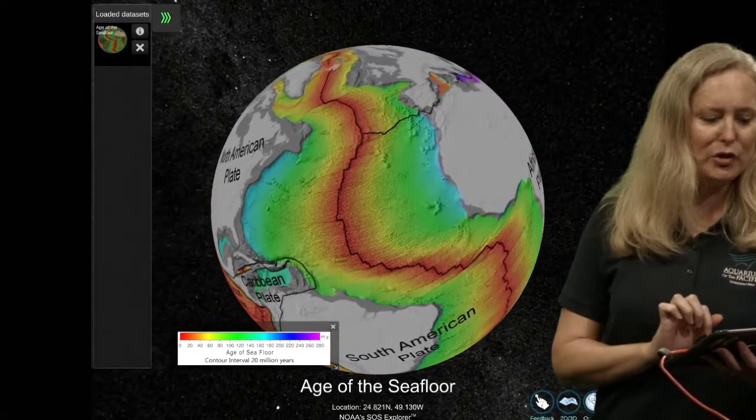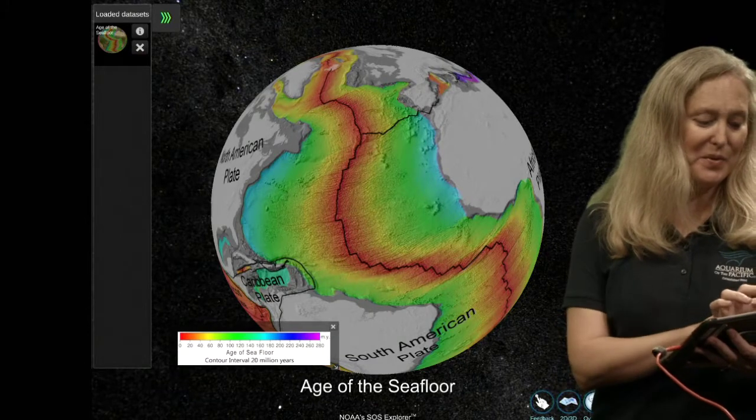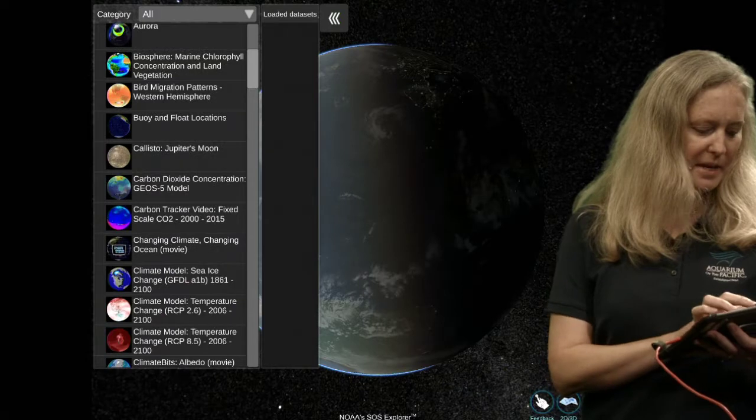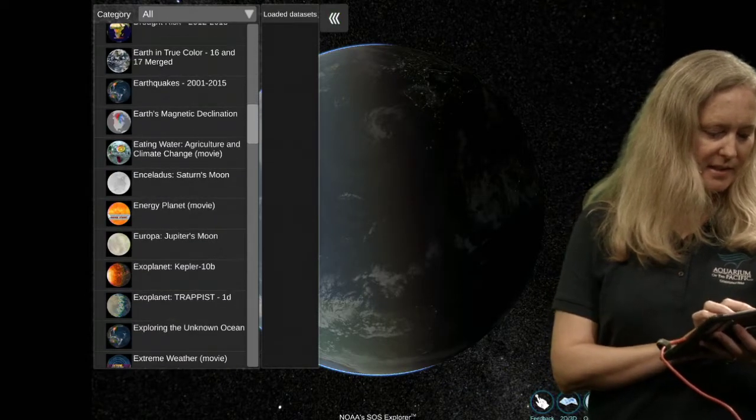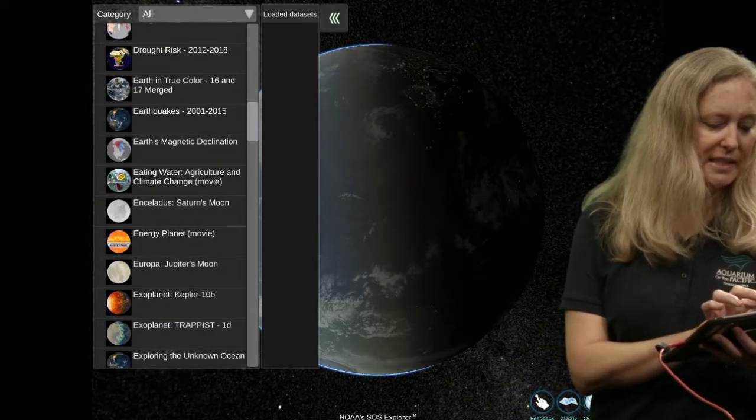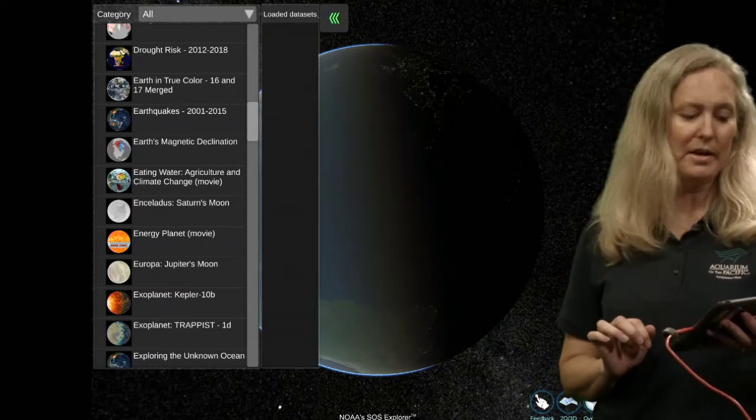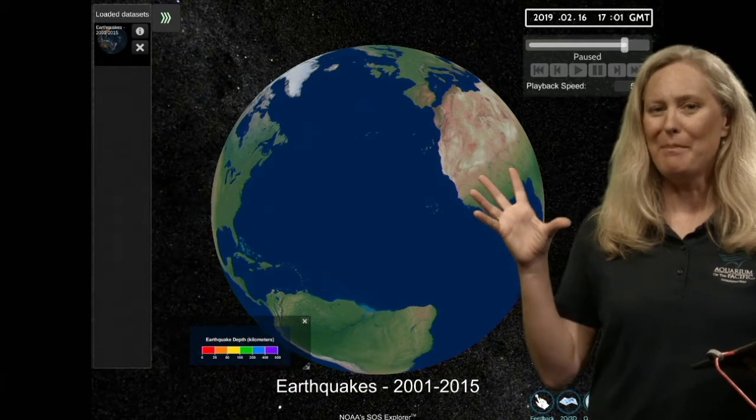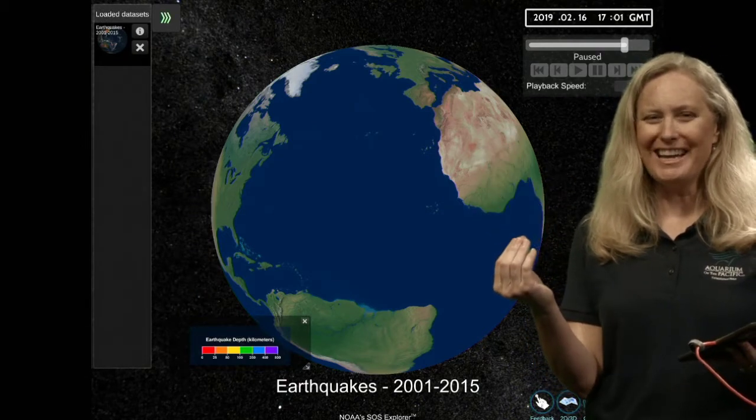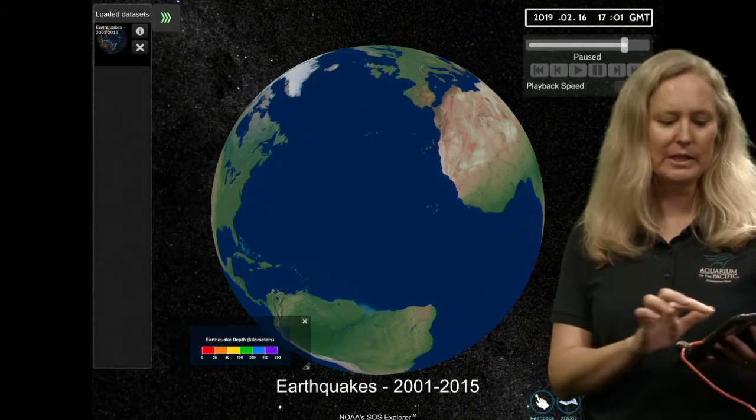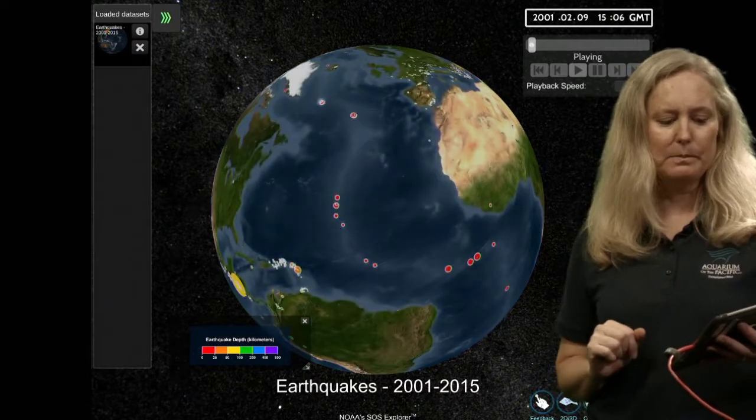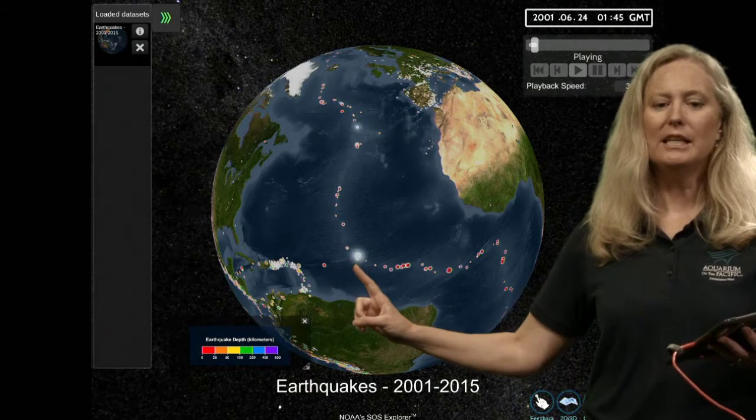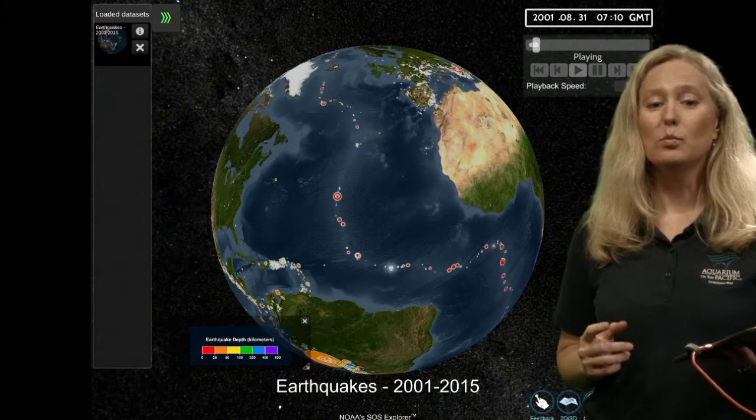Let me see if I can show you another data set of earthquakes. Would you like to see earthquakes happening? Let's see if you can figure out where they might be. Okay, so this is a data set of earthquakes from 2001 to 2015. And what's really neat is once it happens, it will shrink down to a smaller size and show you so you can see where earthquakes have happened over time. Now, it's going really fast. So you can see all these spots. Each one of those little dots that you see is one earthquake.